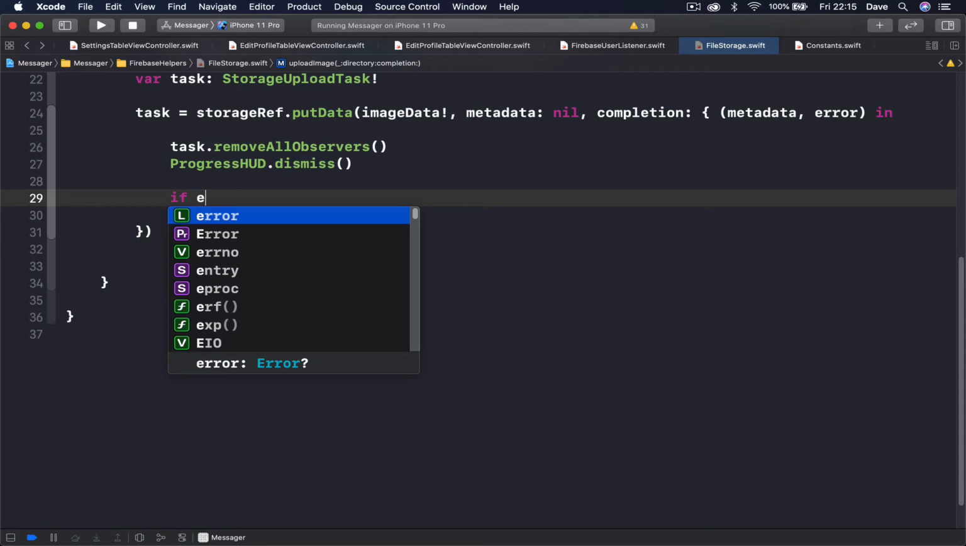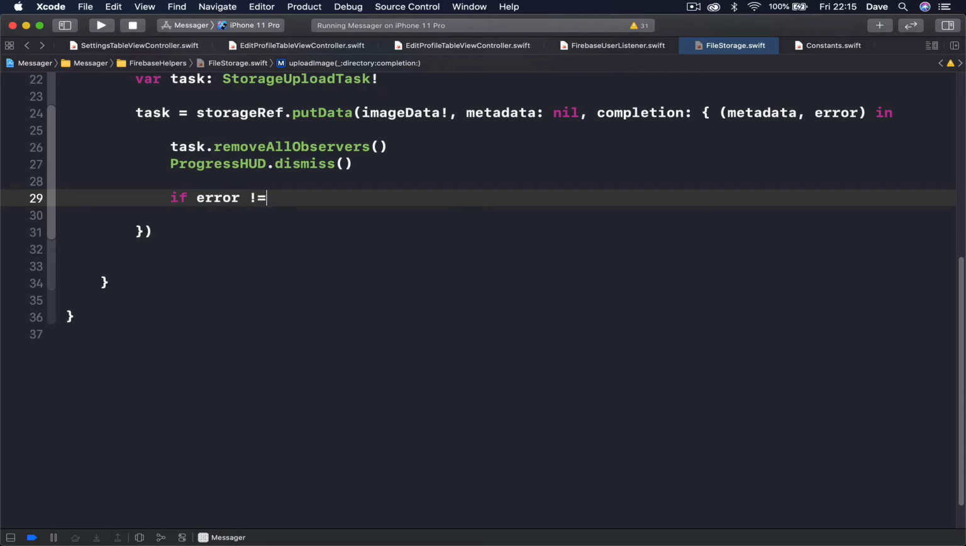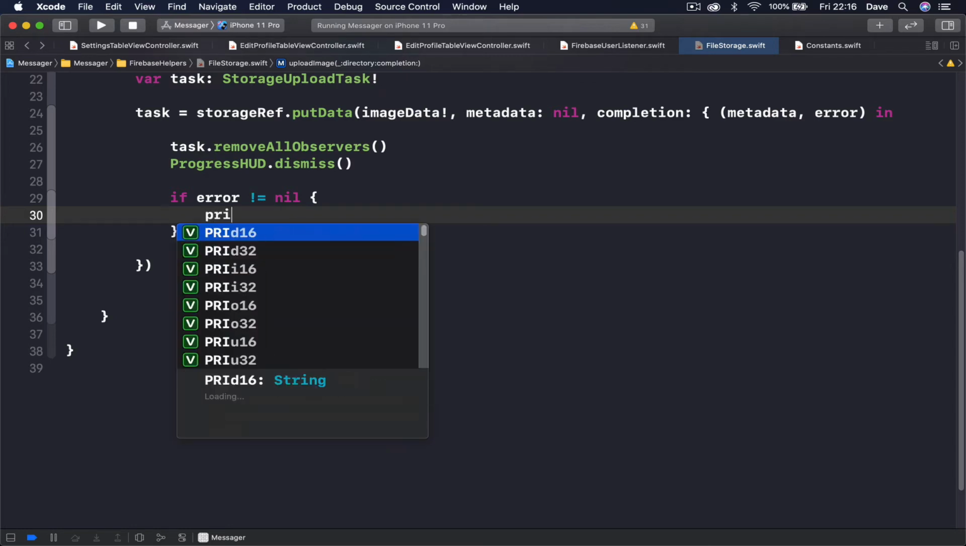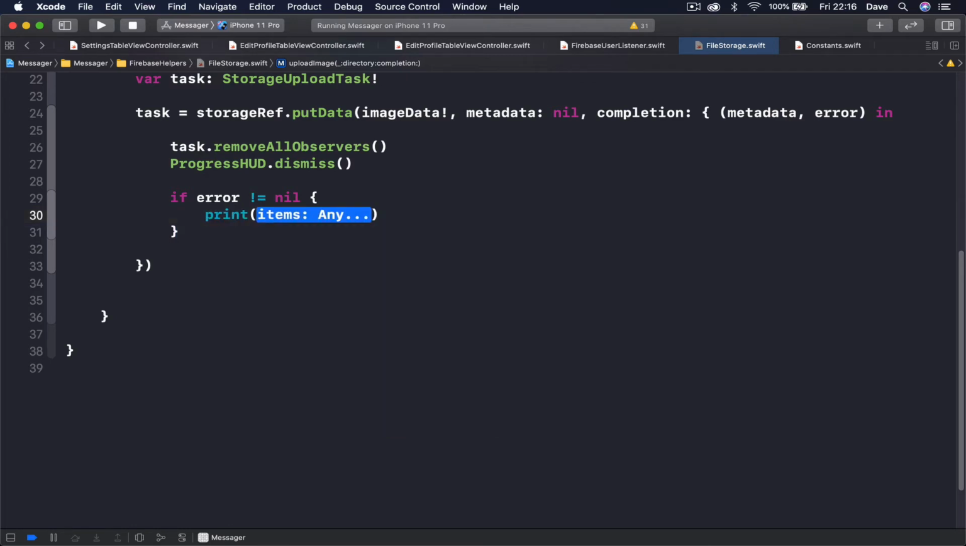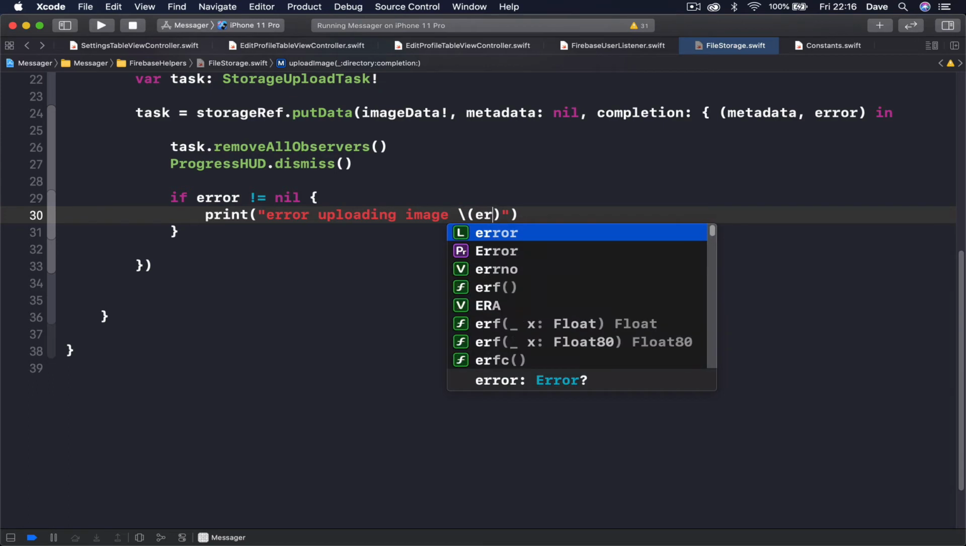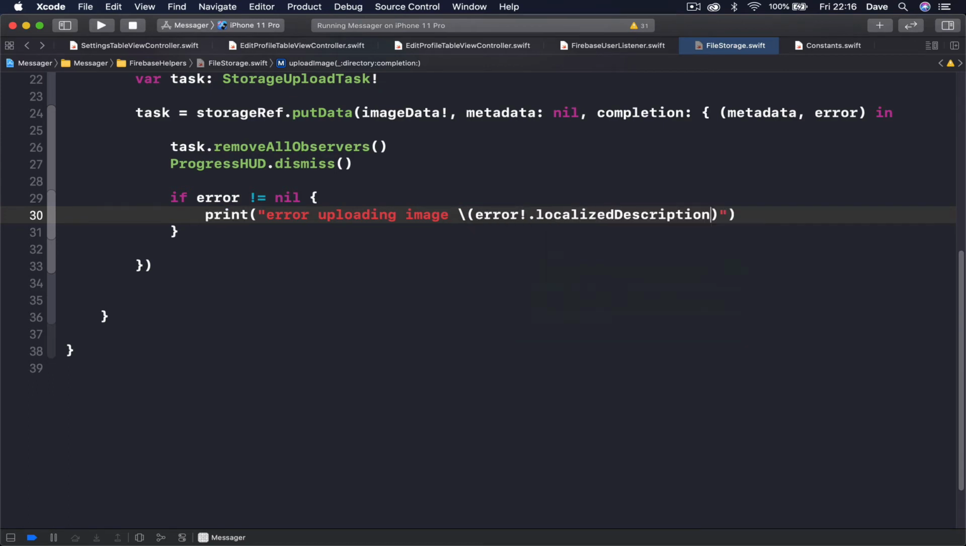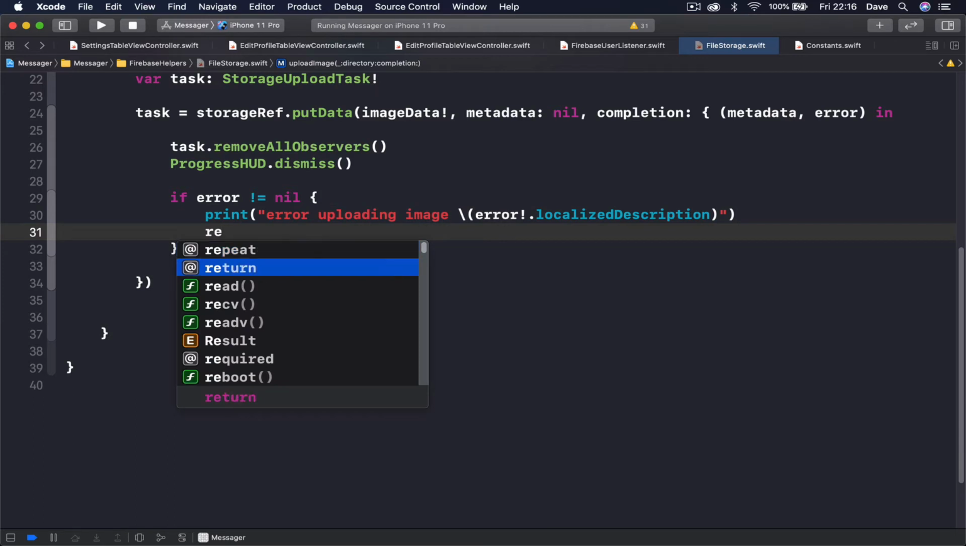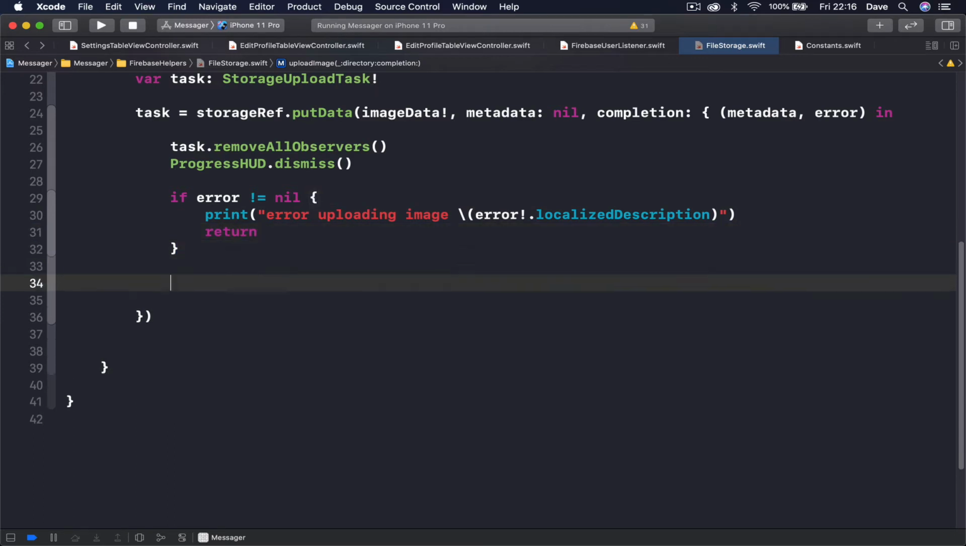So we say if error is not equal to nil, it means we have an error. So let's say print, and I'm going to say error uploading document, or let's say image, and let's pass our error here, localized description, and then I want to exit, so I will say return, because I don't want the rest of the code to be called if we have an error.